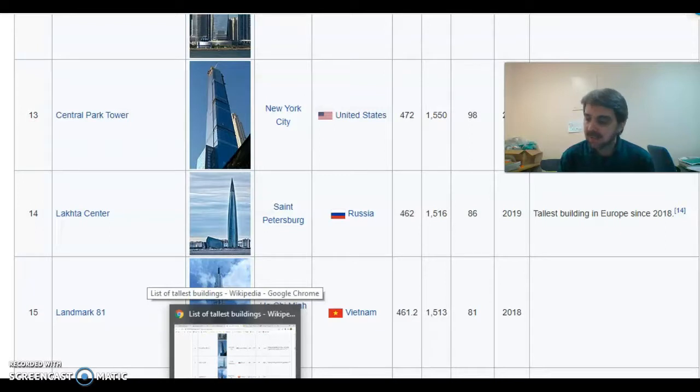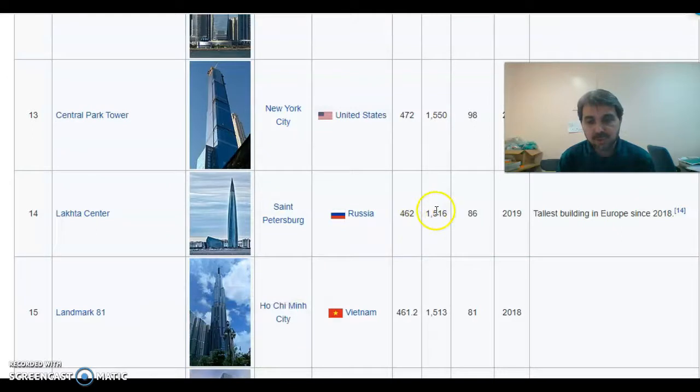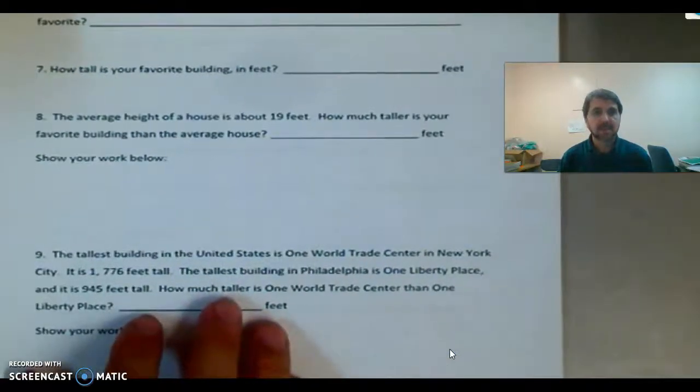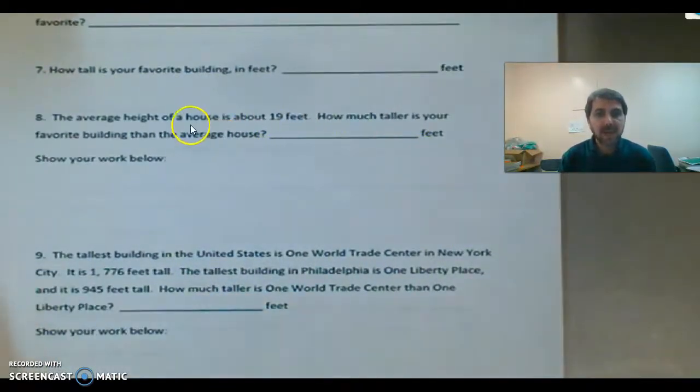And then write down, it says, how tall is your favorite building in feet? So again, there's two numbers. The feet is this one right here. It's always the bigger number. Okay? It's always like in the thousands. So you'd write that down. Okay? All right. And then number 8 says, the average height of a house is about 19 feet.